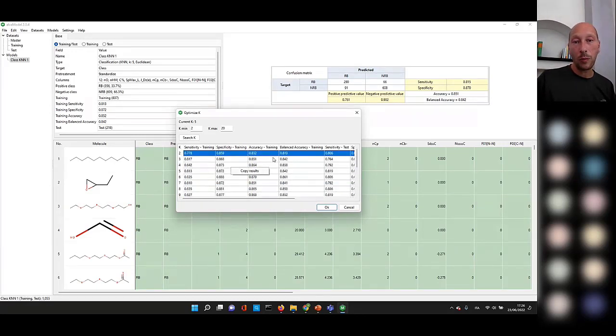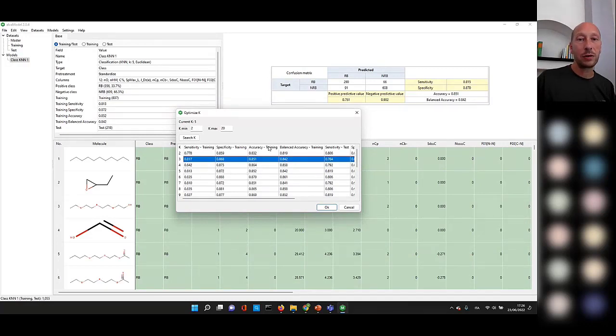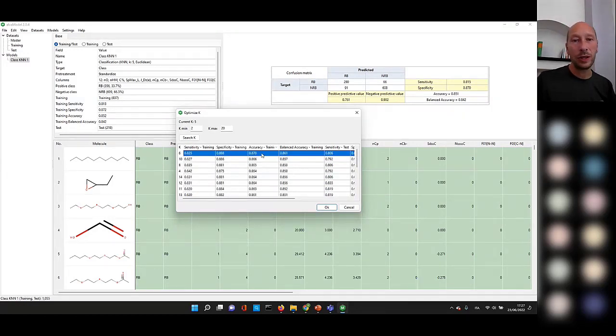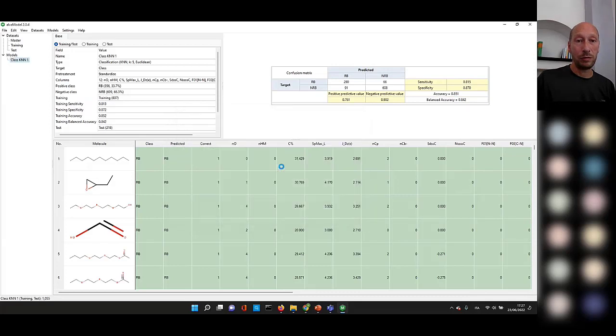And we can copy the results, or we can also sort this grid. And sorting this grid, we can see that the best model, so the model with the best accuracy, is the model having K equal to 6. So we can select this model. In this case, we are on this row. We can just click OK. So we will change the value of K for our model from 5 to 6.